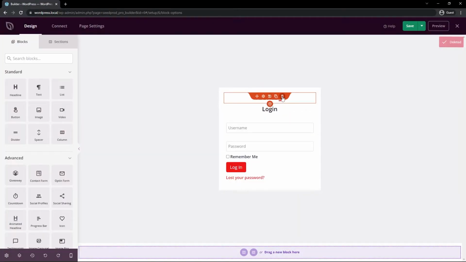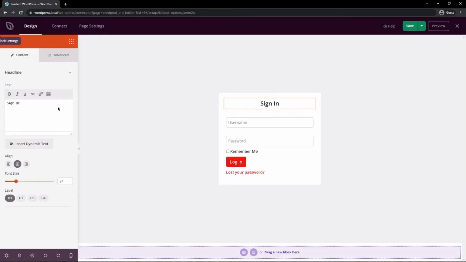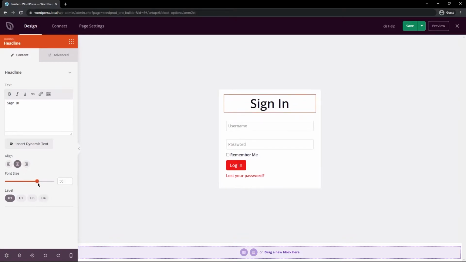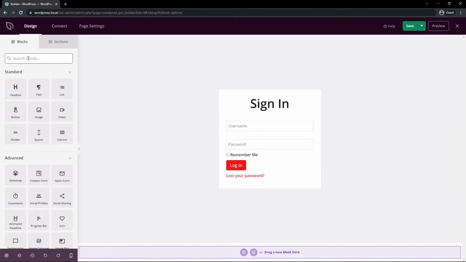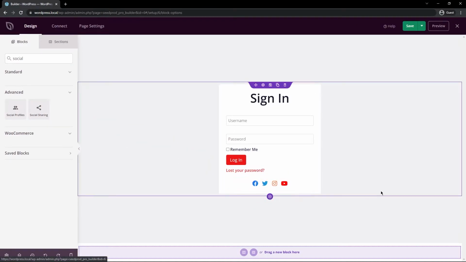So here it's asking for our logo. I'm just going to keep this clean and leave it here. I'll modify this block, the headline, and change this to Sign In. And maybe I'll make it a little bit bigger. In the block section here, I'll search for social, and maybe this would be a good place to put our social profile so people can contact us if they need to.